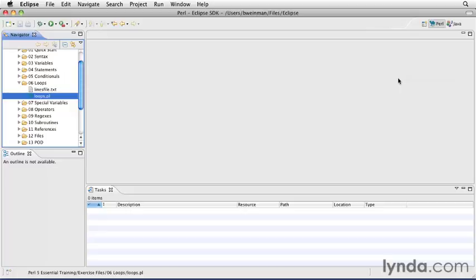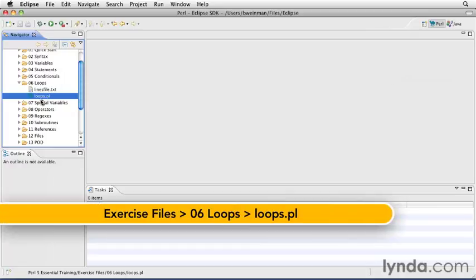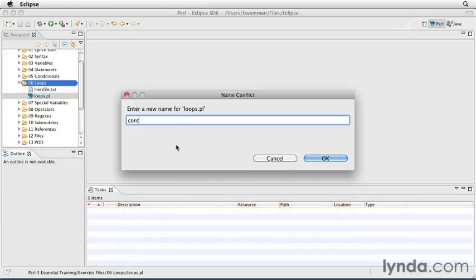Perl has a couple of statements that are very useful for controlling the execution of loops. And we're going to look at those right now. So let's go ahead and make a copy of loops.pl. And we'll call this one control.pl.